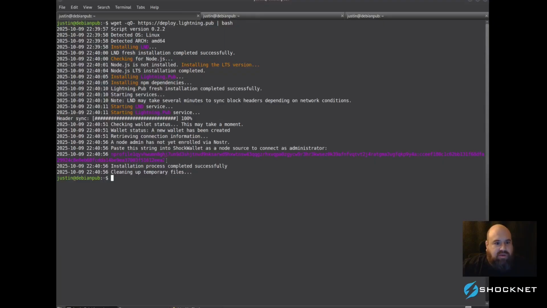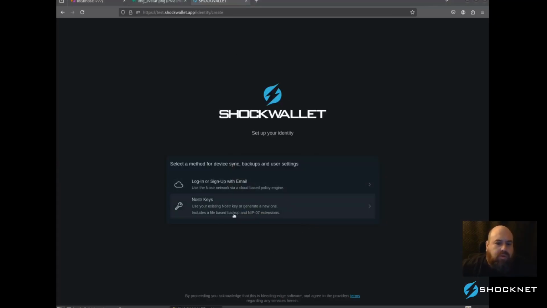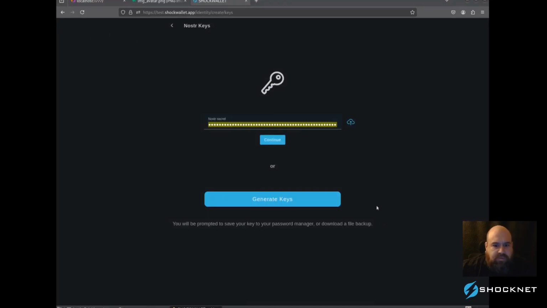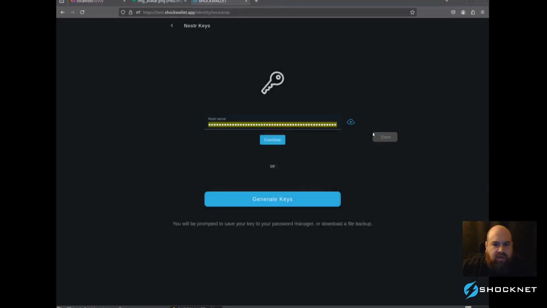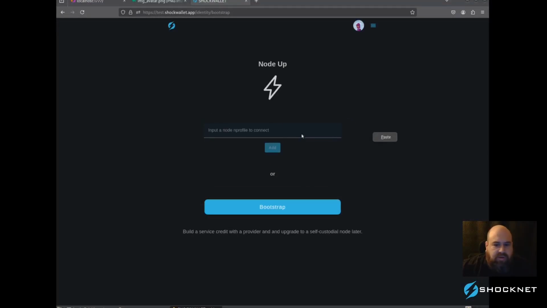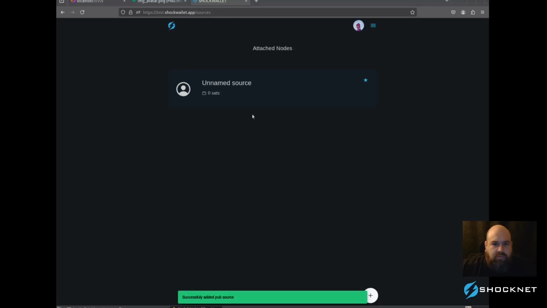Now let's see how easy it is to connect the wallet to this. Alright, so we're in ShockWallet. This is just the web version. Generate a Nostr key. Save that. If you already had a node key, you can obviously import that. And we're just going to paste that in, the profile string that we got from the output. Boom, connected. This is our Lightning node.